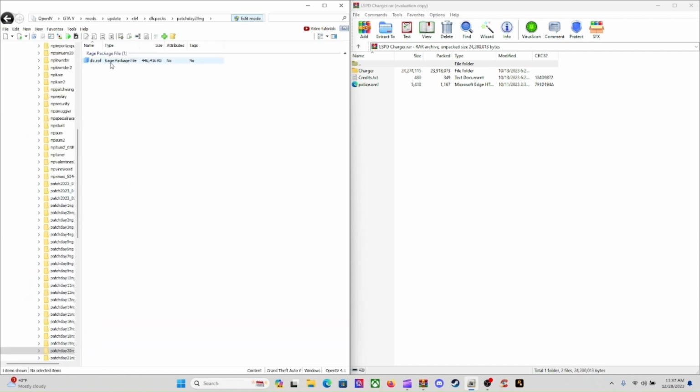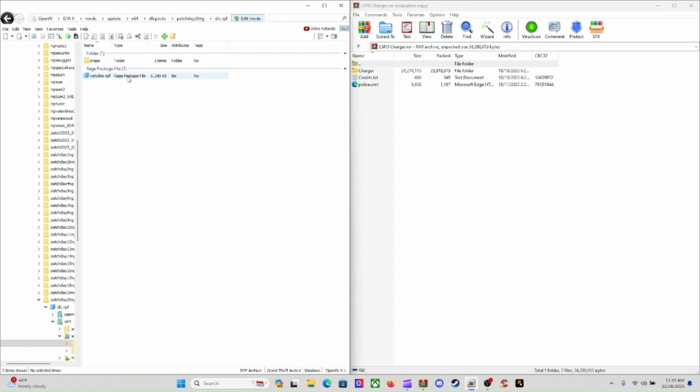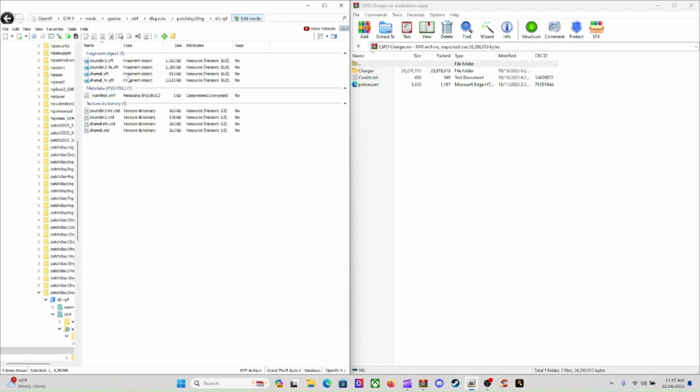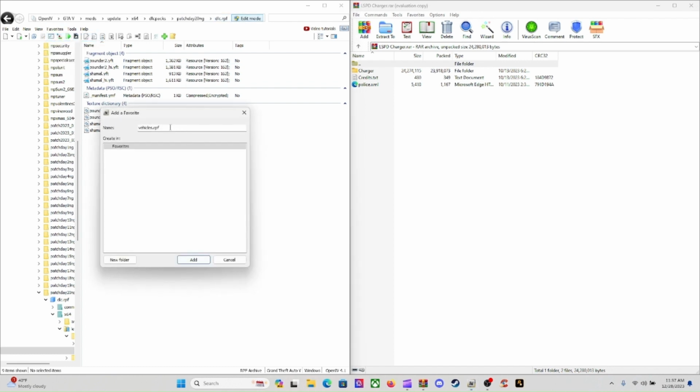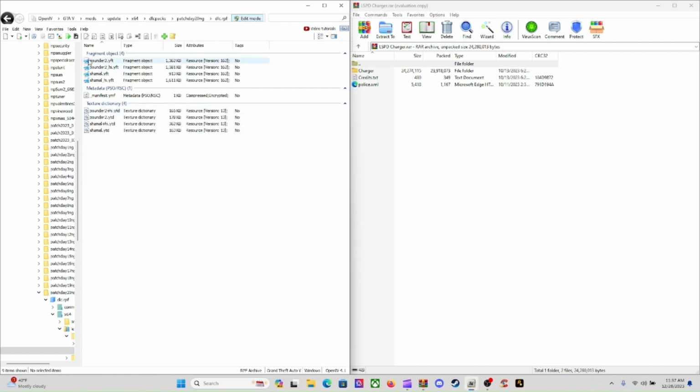Click on the DLC.RPL. Go to Times 64, go to Levels, go to GTA 5, and then down here where it says Vehicles.RPL, go ahead and click on that, and you should get this right here too as well. Alright, now if you want to save your patch day instead of clicking all over that, just go ahead and click on Favorites again, add the favorites, and name that whatever you guys want. Mine is going to be under the police vehicles, because this is where I put my police vehicles in that.